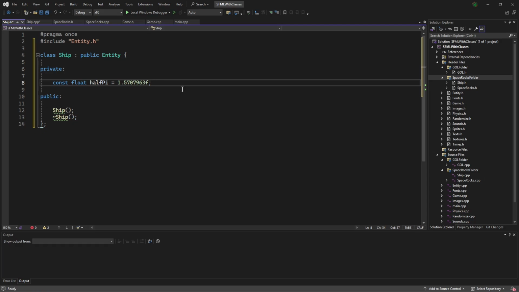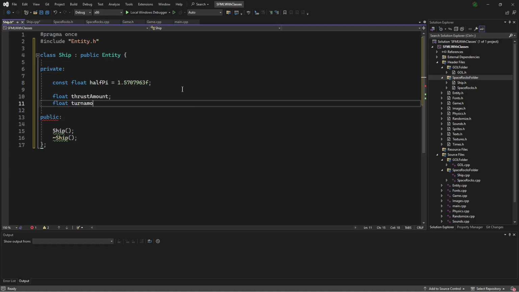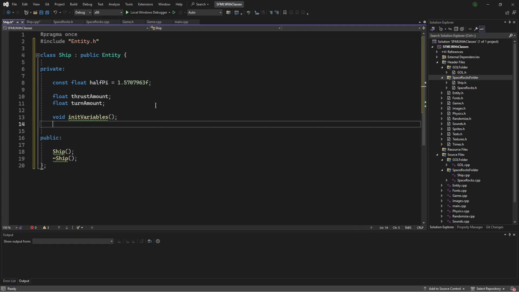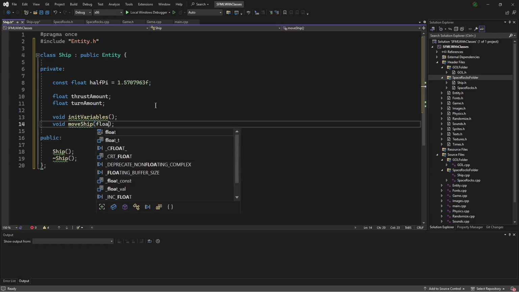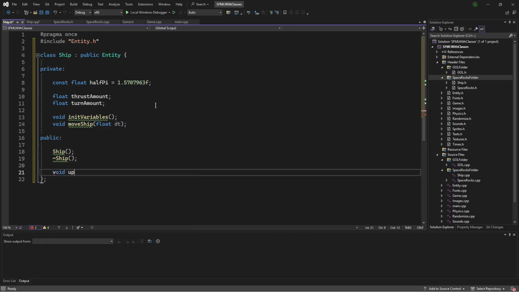We need to know how much our ship is thrusting and turning, so we will say float thrust amount, as well as float turn amount, and we'll make that a capital A. We'll need to initialize our variables, so we'll say void init variables. And later on in this video, we'll need to move our ship, so we will say void move ship, and that will take a float of delta time. Down near the bottom, we will say void update, which will take in a float delta time, as well as our sf::Vector2f window size.